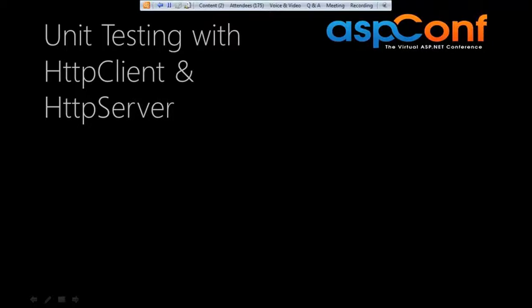I think HttpClient's still being worked on for use in Metro apps. I don't know the current status of that, but I'm assuming that somebody will probably bring that up in one of the talks at ASP.conf. I haven't tried that yet, so I don't know what the details there are.